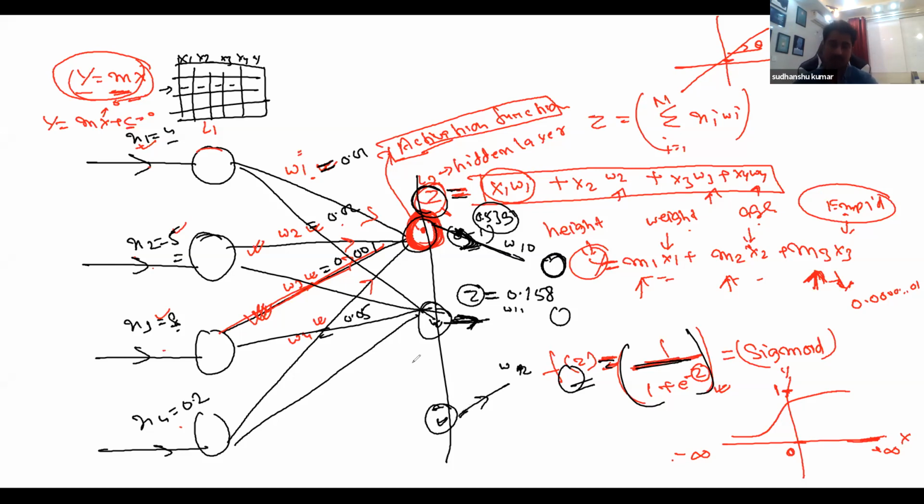So just wait for some time. Yeah, as you can see, we are able to get output values between 0 to 1, right? Now what is the meaning of that? I have given a data set equal to 4, 5, 8 and 0.2. So the dispersion of my data set was between 0.2 to 8, right? That was the variance which I have given over here.